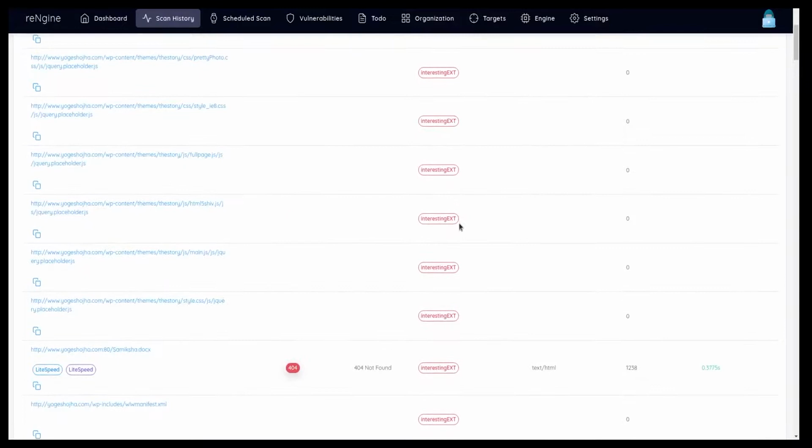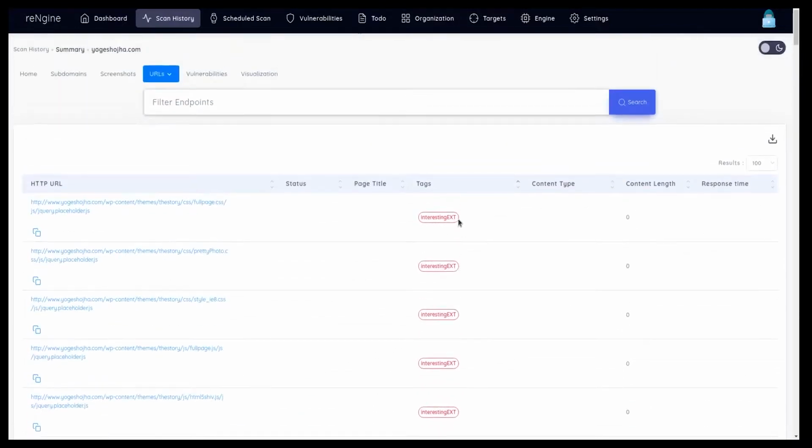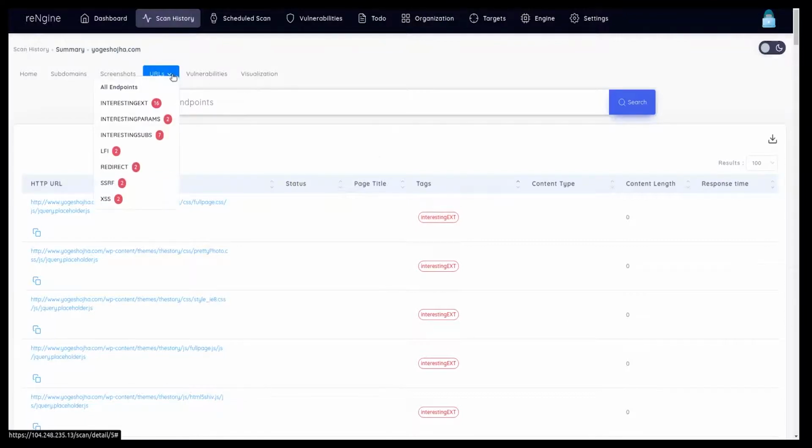Similarly, you can add any of your custom GF patterns from your settings section, which we'll talk about in the future, but that's how it basically works.